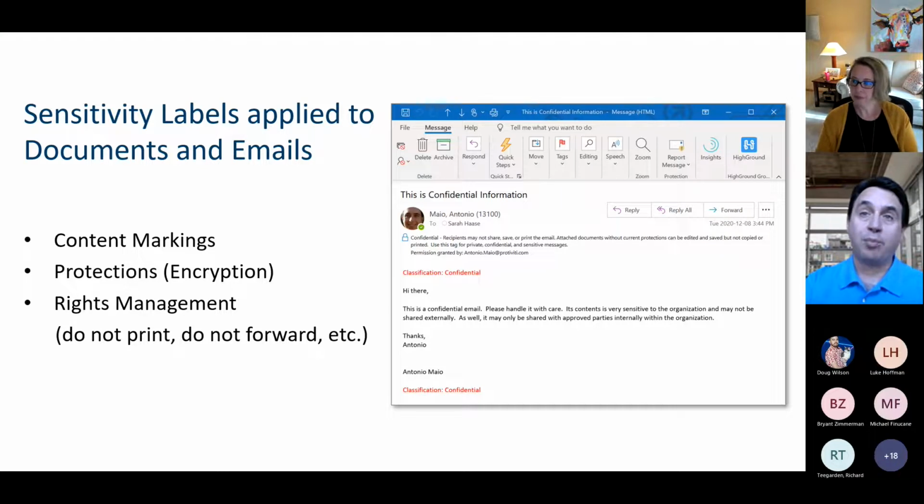As well, you can see there's no watermark here, right? Outlook emails in general don't support watermarks. So those headers, footers, and watermarks, those markings will adjust depending on which application or piece of content you're applying them to.